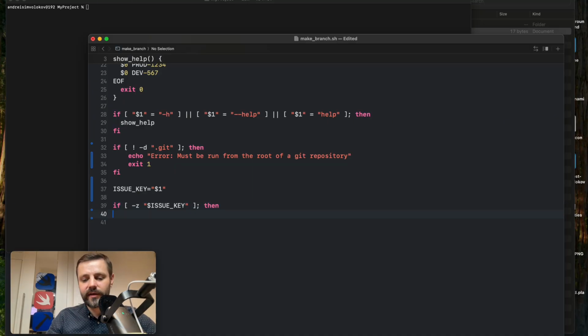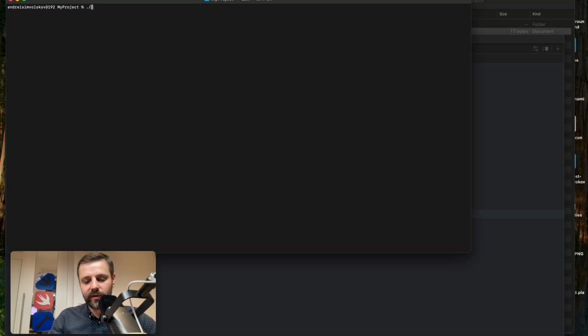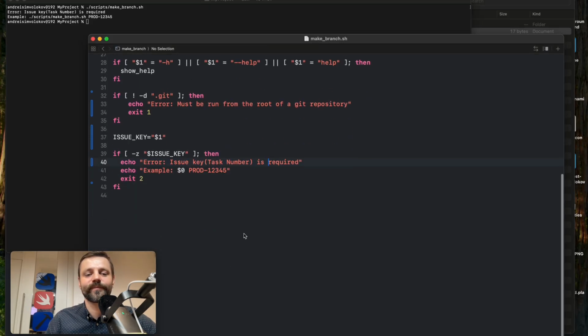And if it is empty, if there is no issue key provided, then we need to exit with another non-zero code and print another kind of error. For example, issue key task number is required, and the example of usage. So let's try now to execute the script without a task number. Yeah, as you see, it prints this error exactly as expected.